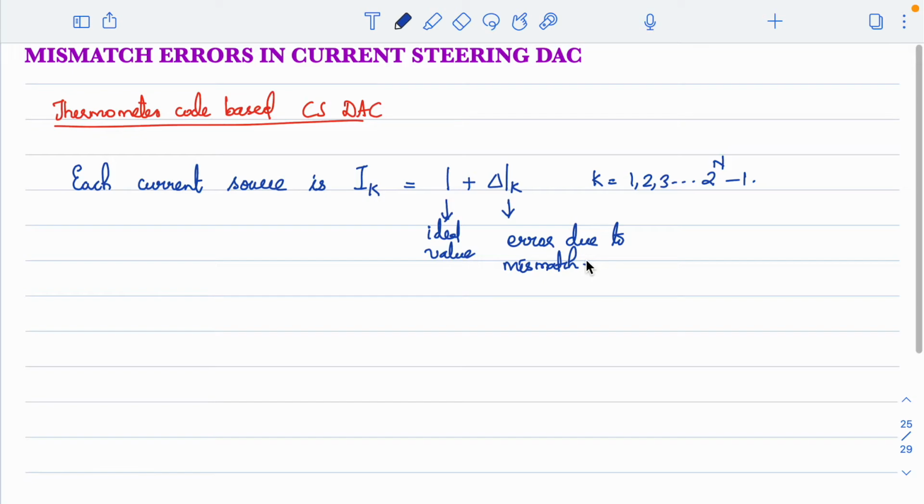Now, if you remember, in the case of the previous R-2R DAC or the resistor string DAC, while discussing mismatch errors, we came up with certain assumptions, right? Based on one of those conditions, we derived the mismatch error. In a similar way here also, we are making an assumption. One assumption we are making is that the sum of all the mismatch errors, that is delta I_k, we are equating to 0.